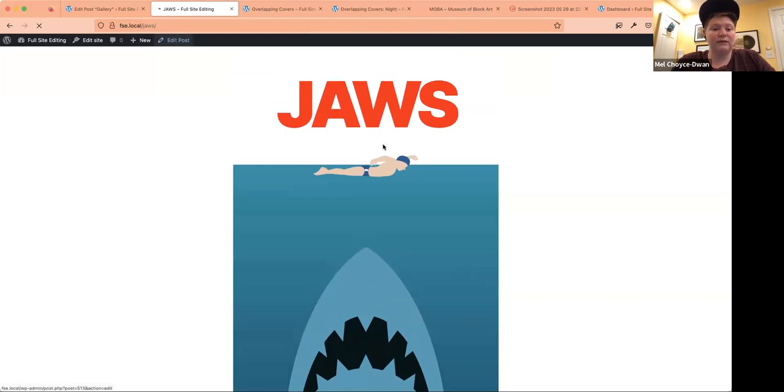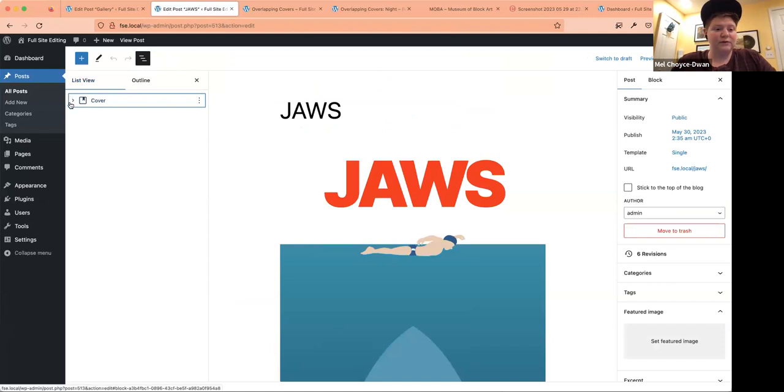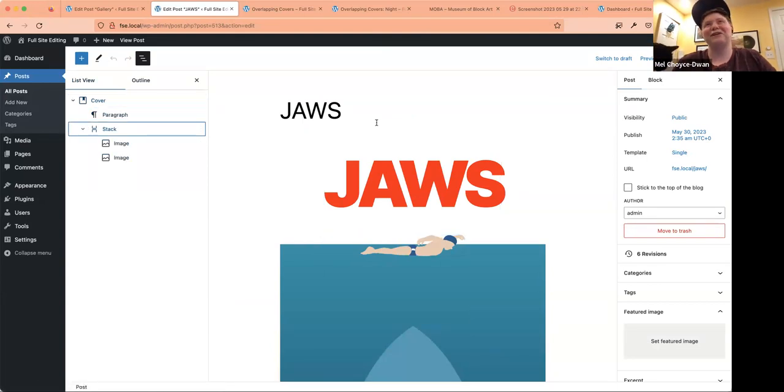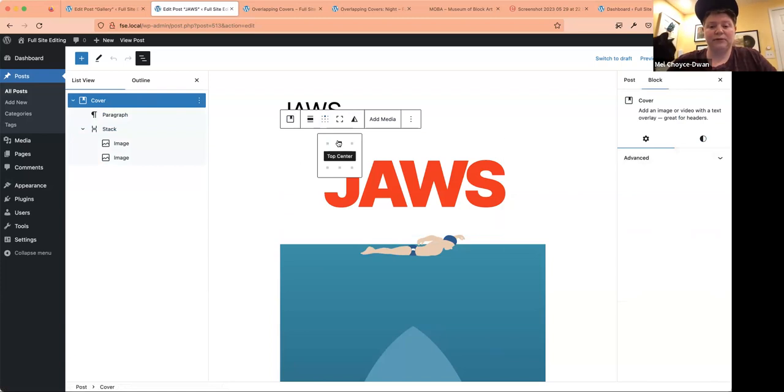So when we look at that in the editor, let's open up our list view. This is my favorite thing when building anything, being able to see the block hierarchy. If I'm finding the editor itself a little fiddly, I could use this to drag and drop. And so I did end up using a cover block for this. And I changed the positioning so the text would be in the top rather than in the middle of this cover.